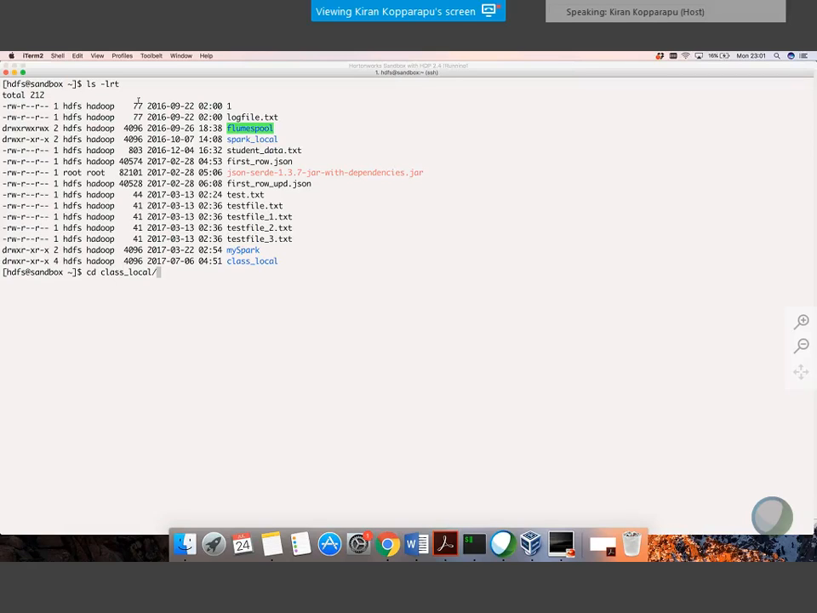I do have the student.txt file, and I would like to see the contents. To see the contents, we will use cat student.txt. You could see that the content of the file is displayed on the screen, which is the purpose of the cat.